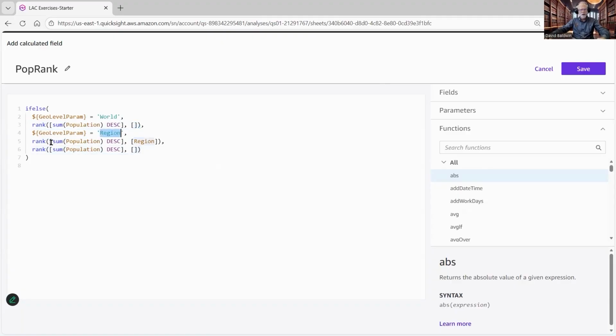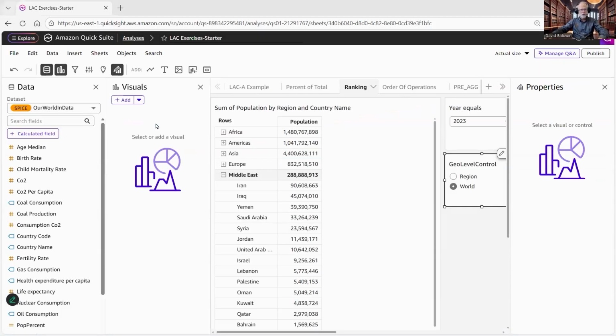Of course, for the region option, we're ranking sum population descending across the region. For example, consider Africa. What is the most populated country in Africa? It's Nigeria. So that would receive a number 1 ranking within the region Africa. I'll click on Save, and let's create another calculated field.